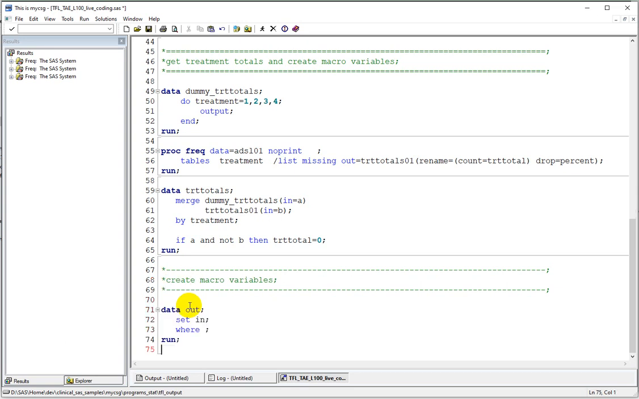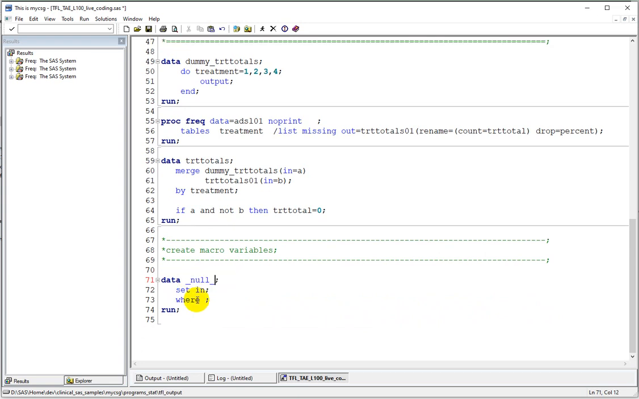For this we need a data step, so we do not need any output data set to be created for creating the macro variables. So we are using TRT totals as input, and then on this we are making use of CALL SYMPUTX. There are two arguments needed for CALL SYMPUTX. The first argument is for providing the names of the macro variables, and the second argument is for the variable which contains the values to be stored in the macro variable names.